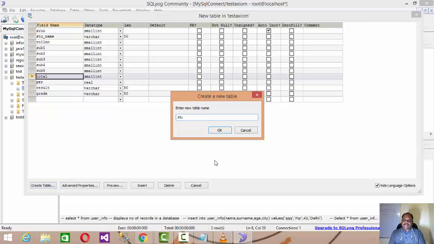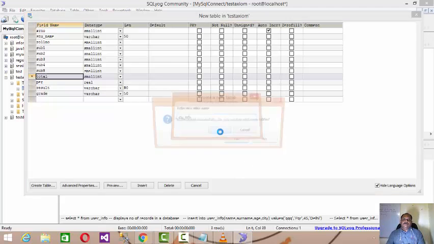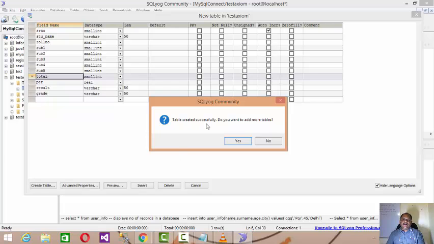I am writing the table name as student info. Students information is the table name I'm going to add. Table created successfully. Do you want to add another table? I said no, I don't want to add more tables right now, because I have the one table I want to add, that is for the student info.